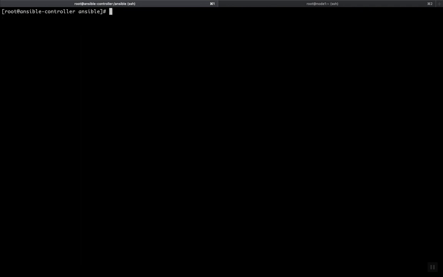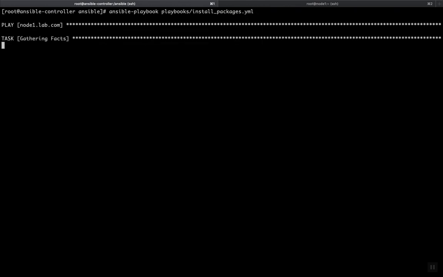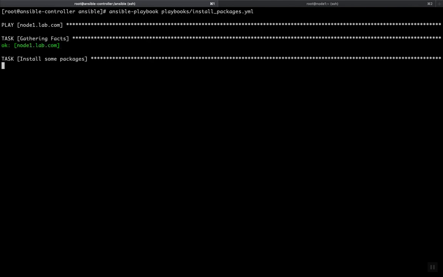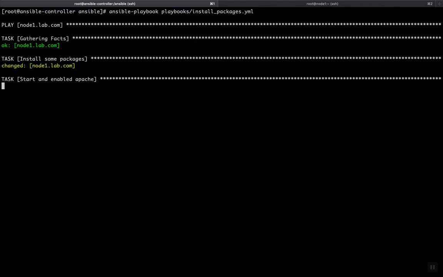Let's clear the screen, and to execute Ansible playbooks, we just provide the ansible-playbook command, and we need to specify, of course, the path to our playbook. So, playbooks install packages. There we go. It should execute our first playbook on the remote machine. The very first thing that Ansible does, if we don't say otherwise, is gather facts on the remote machines. These would be things like connected volumes, IP addresses of the machines, processor architecture, things like that.